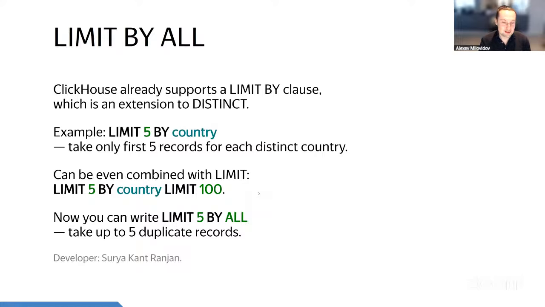Now you can also specify limit 5, or any other number, limit 5 by all. It will just take up to 5 duplicate records that are duplicated by all fields. Nothing particularly interesting, but it is consistent with order by all or group by all. So let's take a look at what else we have.